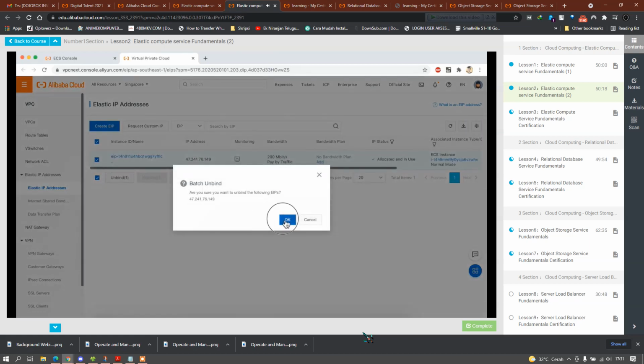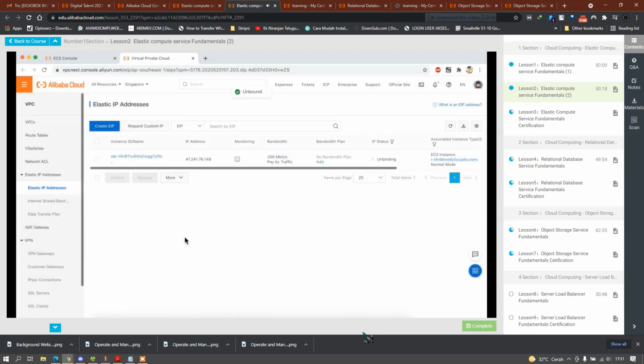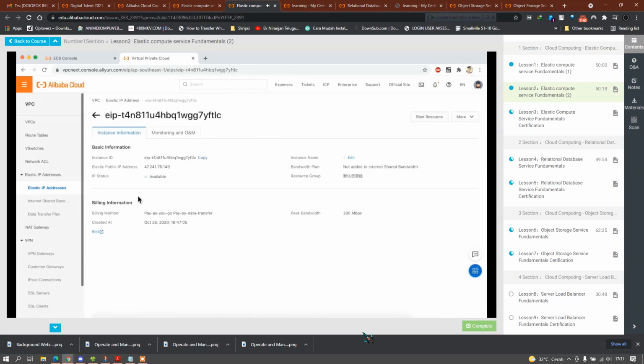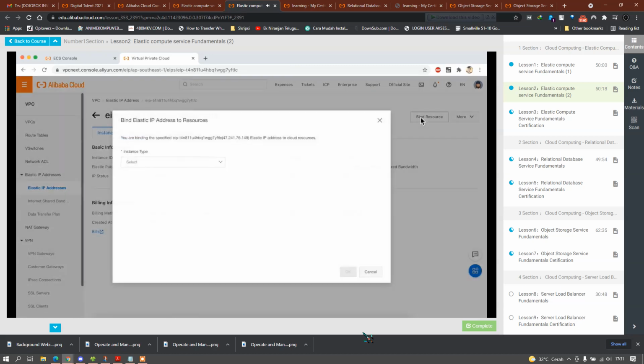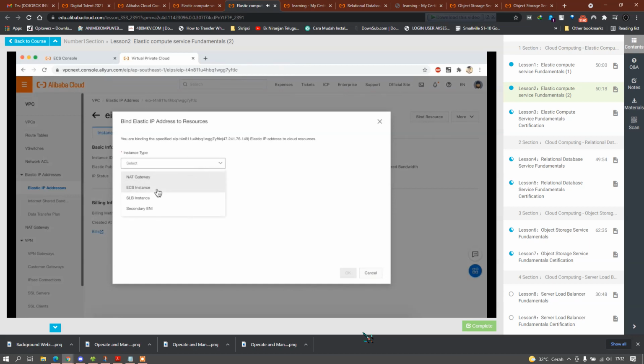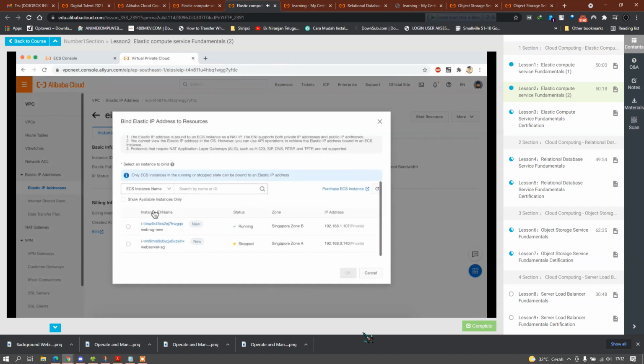I'll click unbind. Again, remember to click unbind and not release. Then I will click on the Elastic IP, click on bind resource, choose ECS instance as before, and this time we'll bind it to our new web server, the one that's running.